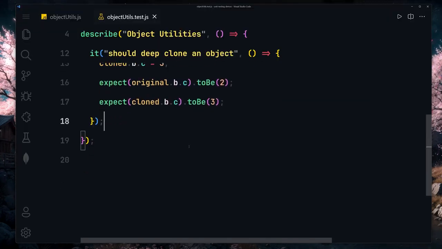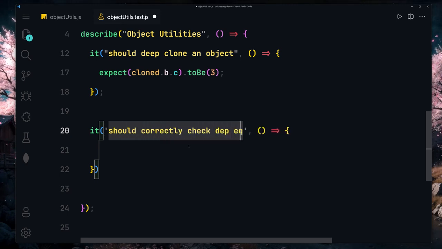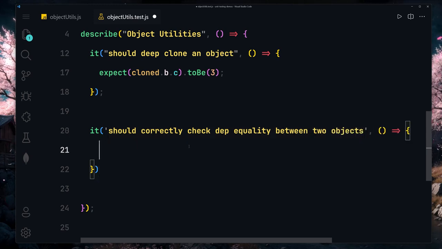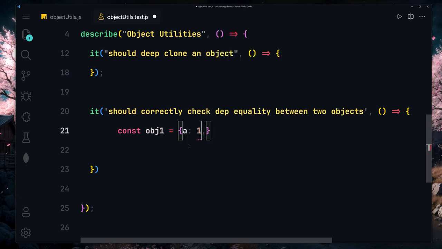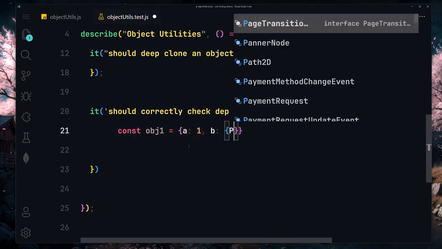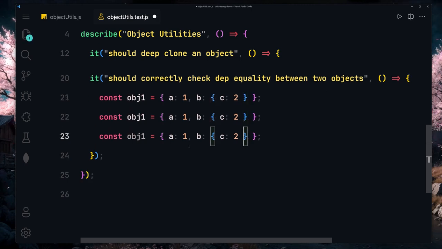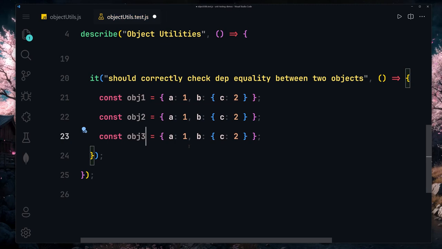So now underneath there, I'm going to write it should correctly check deep equality between two objects. And now let's provide a few objects right here. So I'll use const obj1, and that's going to be set to the a property, and a will be set to 1, and b will be set to the c property, and the value will be set to 2. I'm going to duplicate that 3 times and change that to object 2 and this one to object 3, and the values will be exactly the same, but except for this one I'm going to change that to 3.